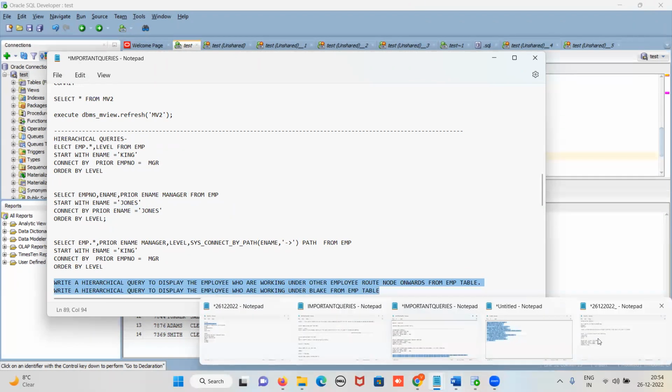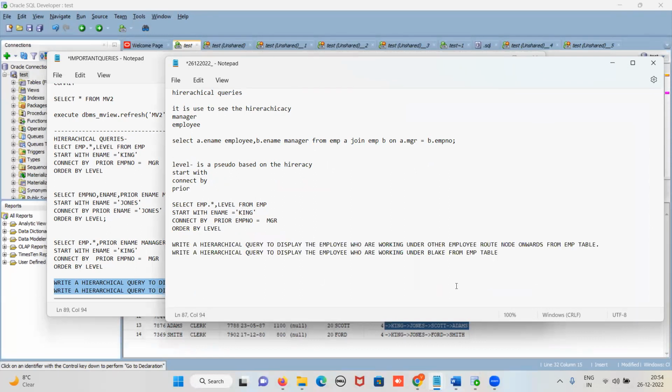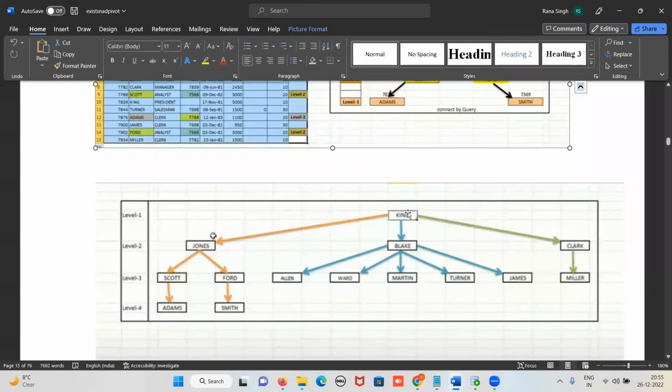First of all, what is a hierarchical query? It establishes a hierarchy, and the keywords used are START WITH, CONNECT BY and PRIOR. Now the query asked is to display the employees working under other employees, from the root node onwards. Root node, I told you, King and then Scott and so on. This is the root node, and from the root node onwards, this is called the leaf node. This is level 1, level 2, level 3, and level 4.